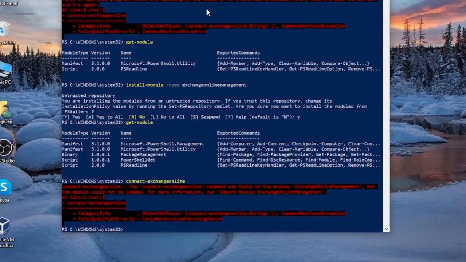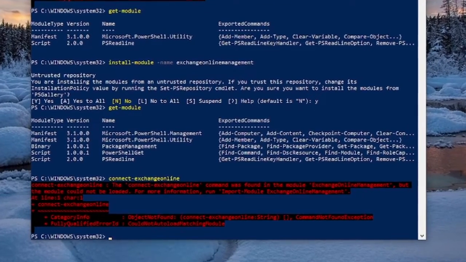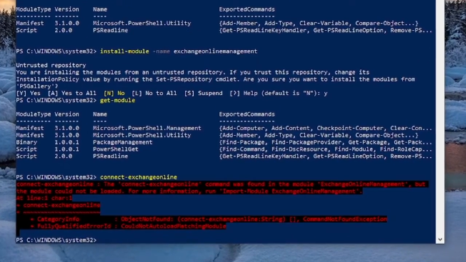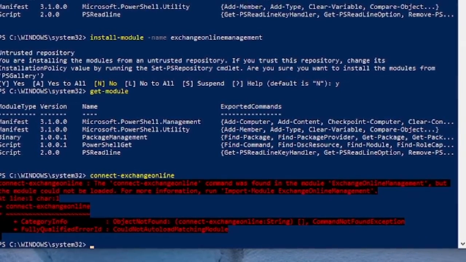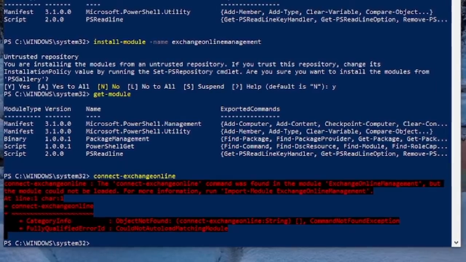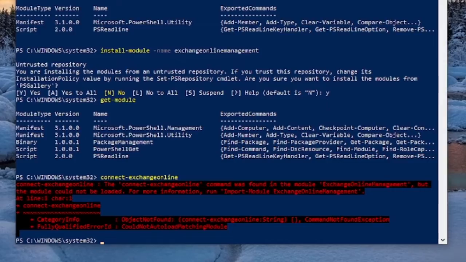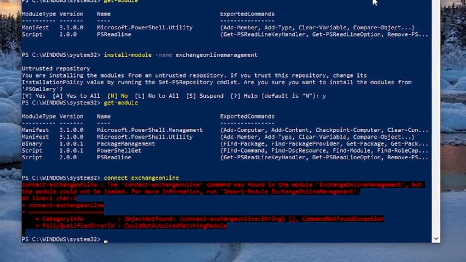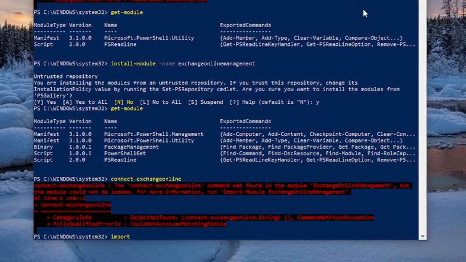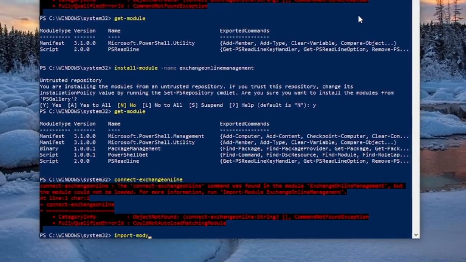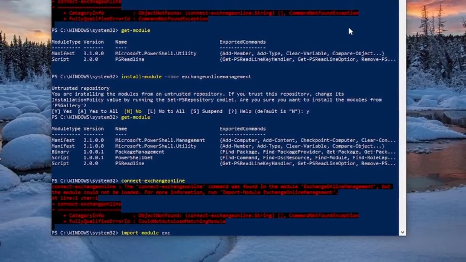Okay, so this is another major error that you can get when you're trying to connect. It says that the Connect-ExchangeOnline command was found in the module, but the module could not be loaded. So it means it has actually found the module, but I need to load the module, right? And to load the module, I need to use Import-Module ExchangeOnline.